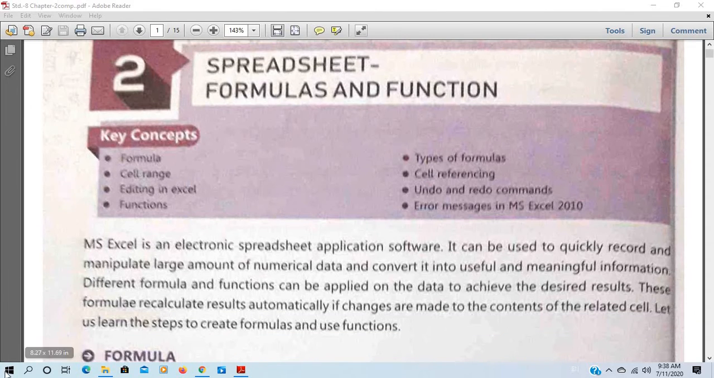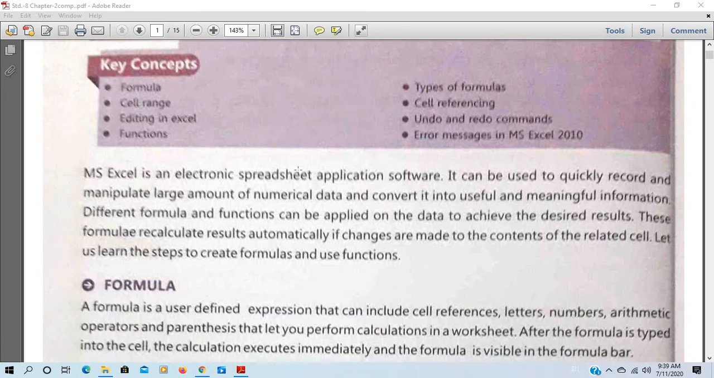Let's see what we are going to understand in this chapter. The first one is formula, then what is cell range and what is cell, then editing in Excel, means how to edit the things, correct the things in Excel, functions, and then what are the different types of formulae, cell referencing, and the types of cell referencing that we are also going to learn in this chapter, undo and redo commands, error messages in MS Excel 2010. Okay, so students, let us learn now.